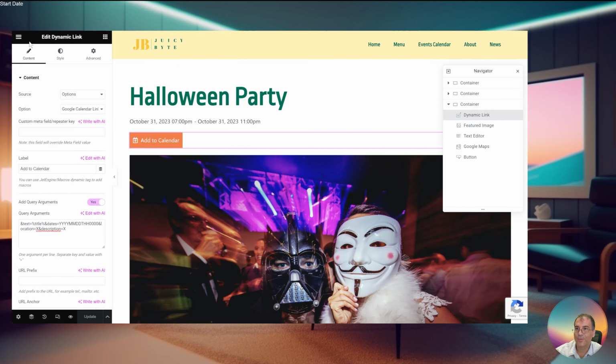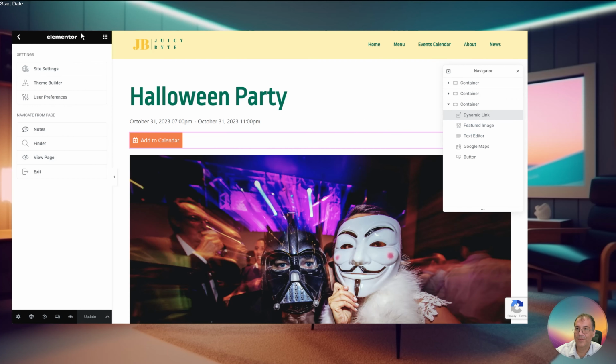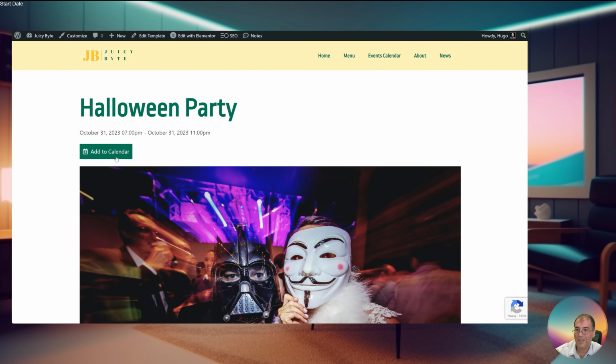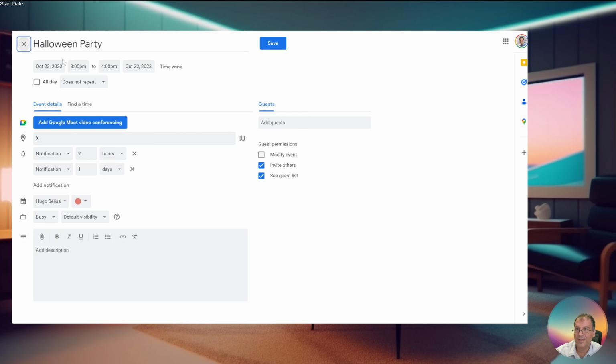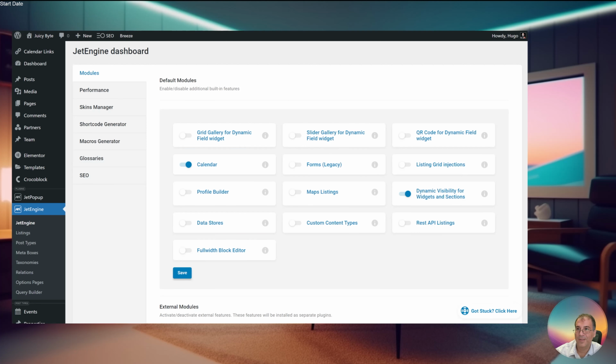We're going to go to the event, and if you hover over and click on that, you see that it now shows Halloween party up here. So that one's pretty straightforward and simple. So will the description, and so will the location. So we're going to leave that one.